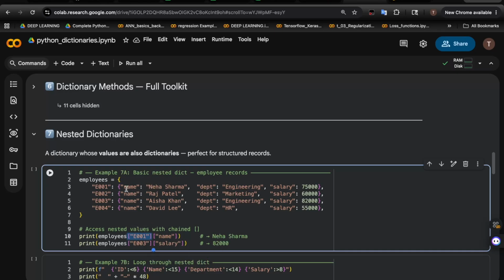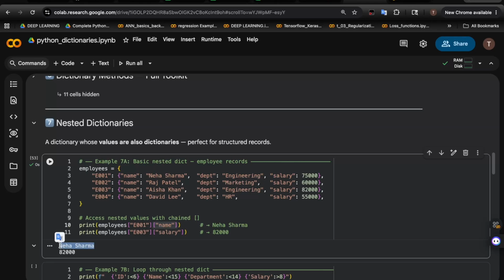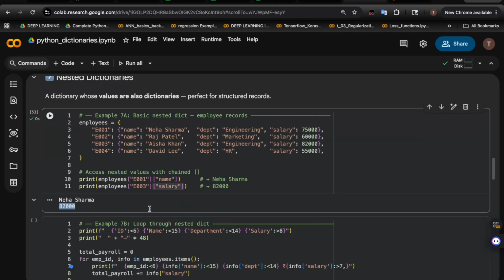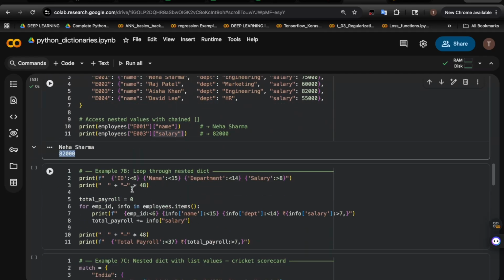So this E001 will give me this entire dictionary. Then I know I want the name, so I simply say name, and it will give me Neha Sharma. Like that, if I want E003 salary, I'm saying first access the E003, first access this key. Then inside this dictionary, access the salary by calling this. I'm getting 82,000.